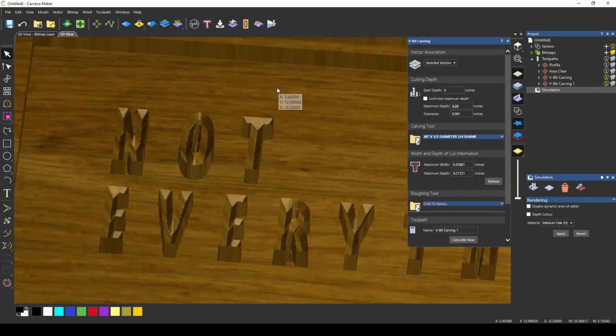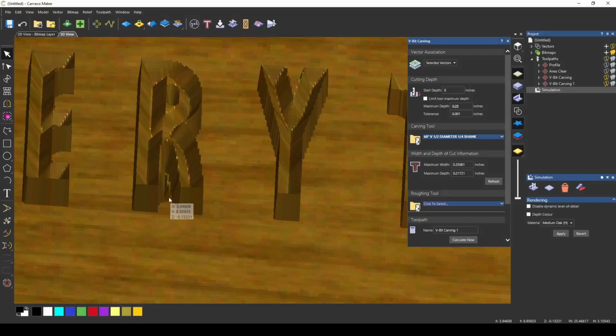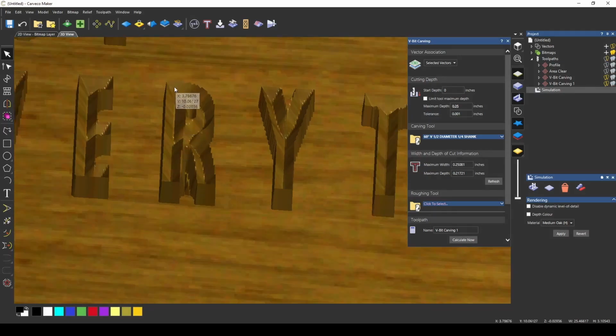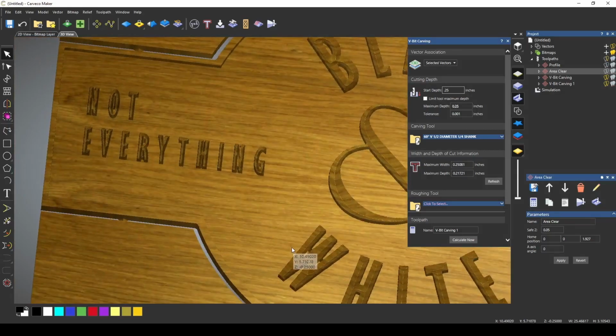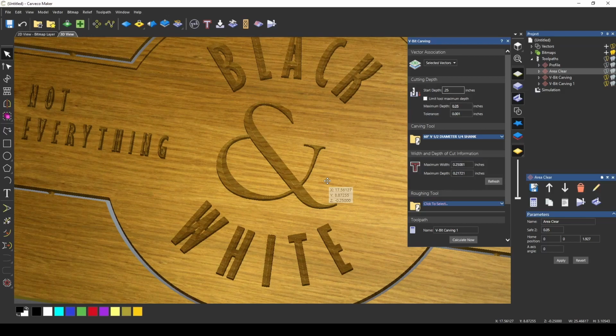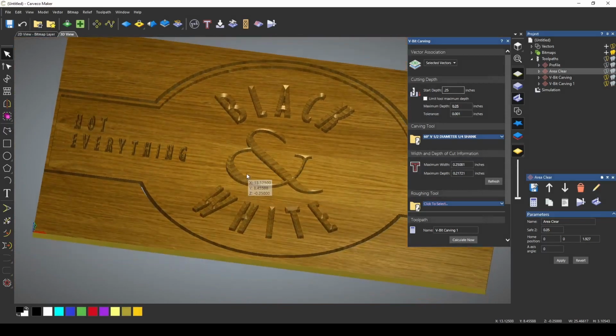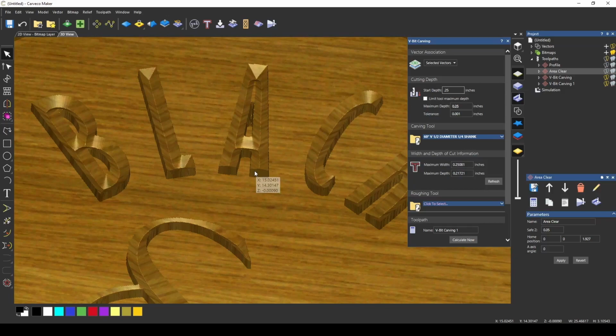I'm going to show you what it actually did. This is pretty interesting. It actually pocketed those letters and then V-bit carved them on top. You probably would not have wanted to do a V-bit carving on top of raised lettering. I was just basically showing you how to do that, but you can get the concept. And there are some interesting things that you can do by stacking these different kinds of toolpaths.